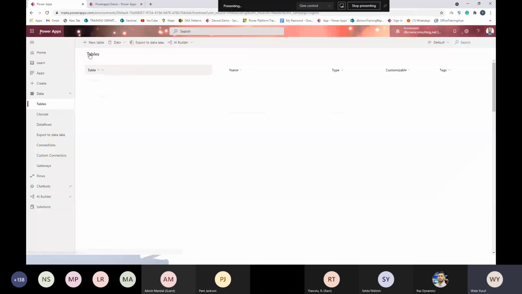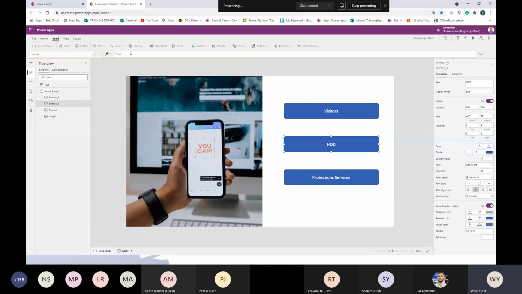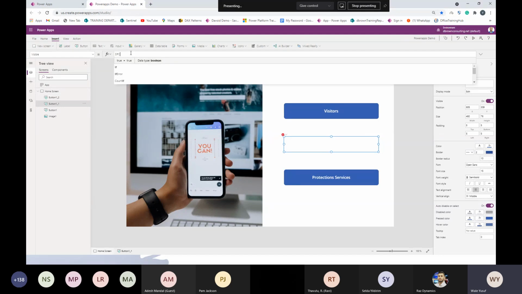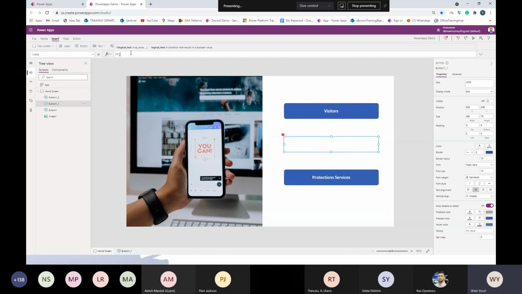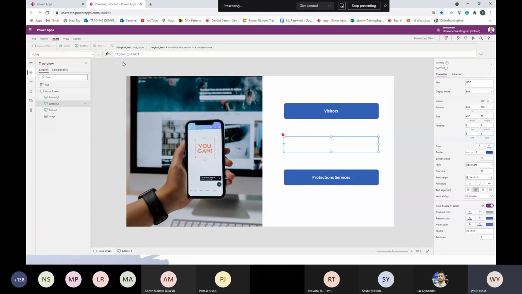So I can come here to my visibility. Under my visibility, what I'm doing technically is just writing an if statement, just like the way you do in Excel, for those that are familiar with Excel. So I can do an if and say if the user that signs into this app, user.email, is not in the HOD table.